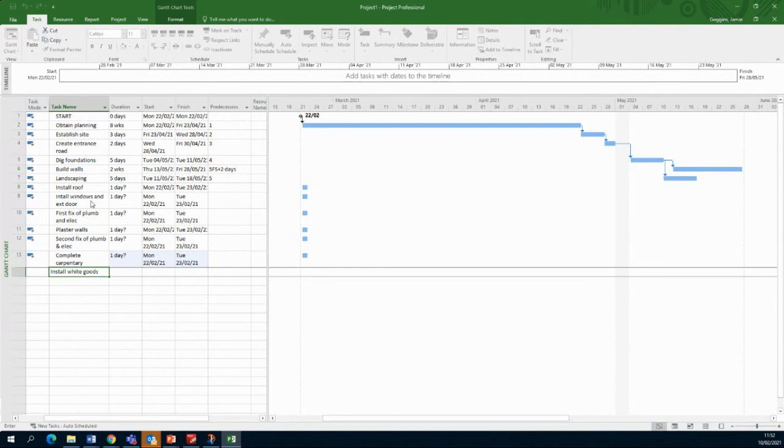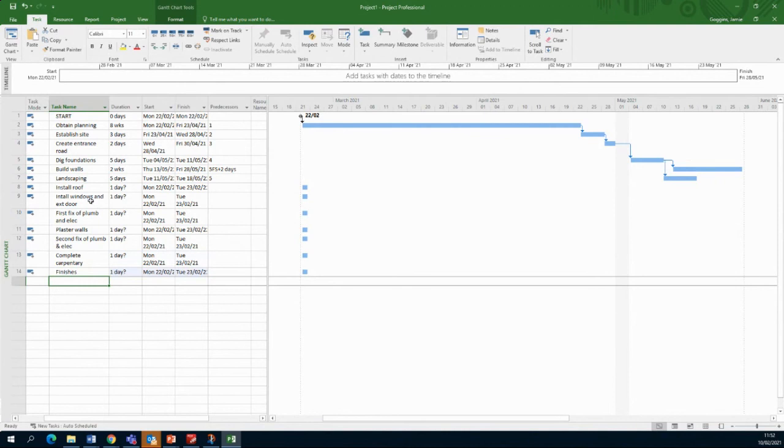It's all white goods like your cooker and fridge and so on. So it's all bathrooms. I just call it finishes. So finishes, your tiling and all that kind of stuff, and then that's it. So we're not going to put in the kitchen. That's left to the client afterwards.